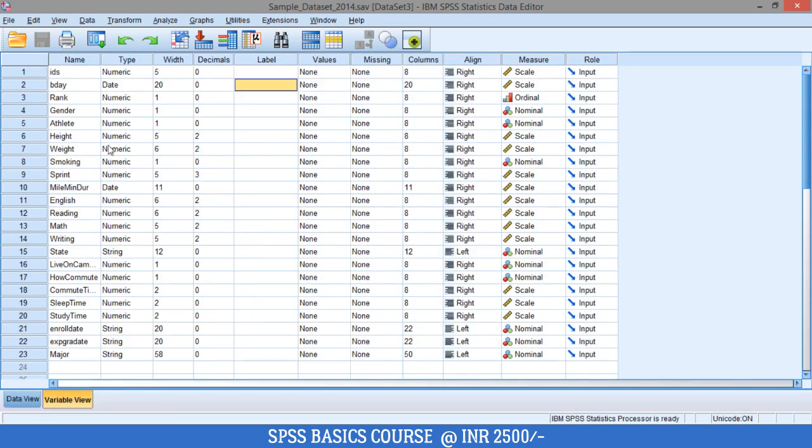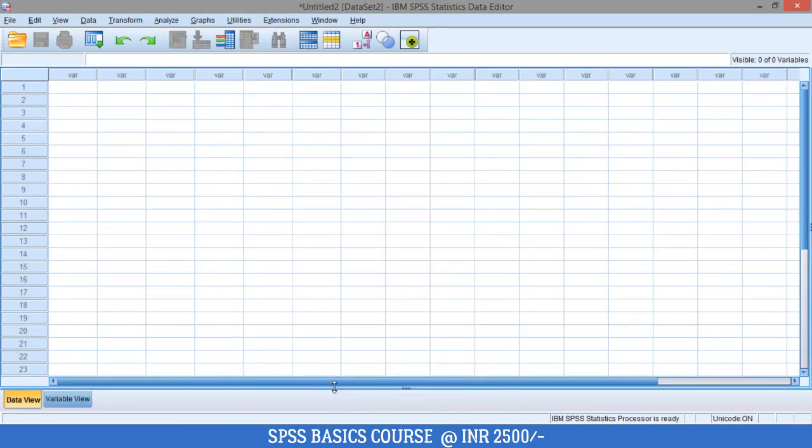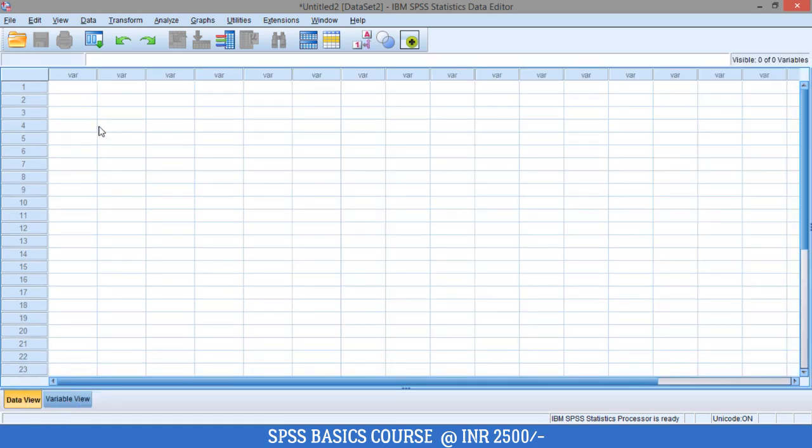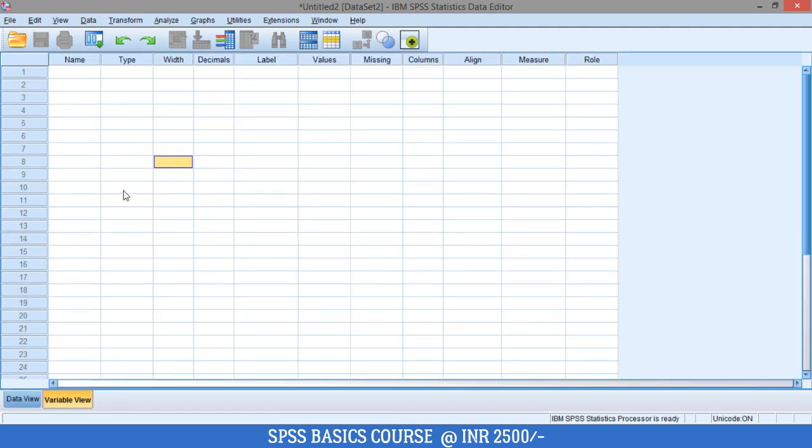The variable view looks more or less like this. Let's come to the fresh file so that we can understand what the different fields and columns are for. We have to first define the variable in SPSS, and only then can we input our data. So first we have to tell the file what variables we are interested in, what variables we are going to take, and what the type of the variable will be, whether the variable will consist of alphabets or numbers.